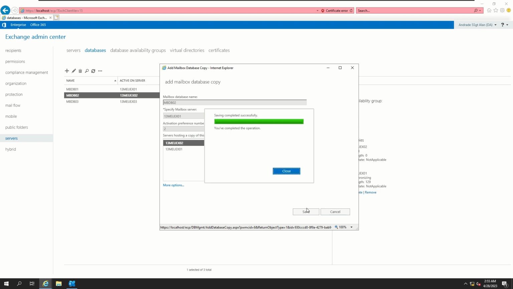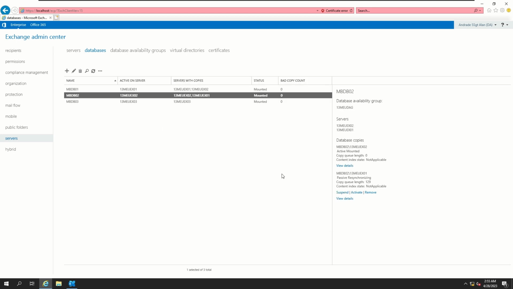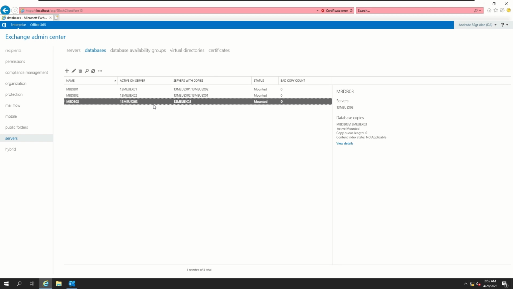Okay, that completed successfully as well. So we can go ahead and close this out. And now I can see, since I'm not using mailbox database 03 because it's acting as my witness server, I'm going to delete it.